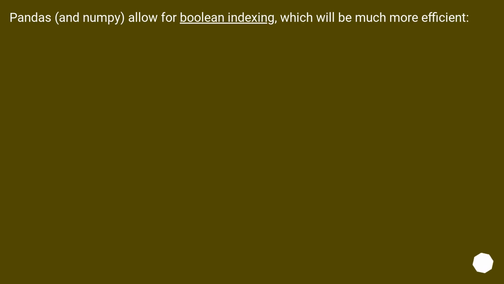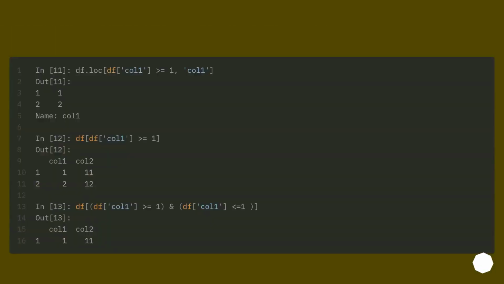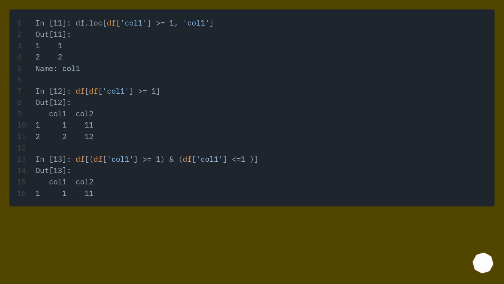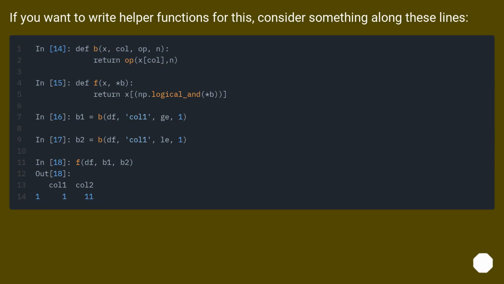Pandas and NumPy allow for Boolean indexing, which will be much more efficient. If you want to write helper functions for this, consider something along these lines.